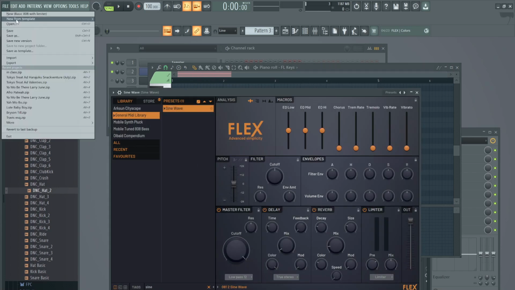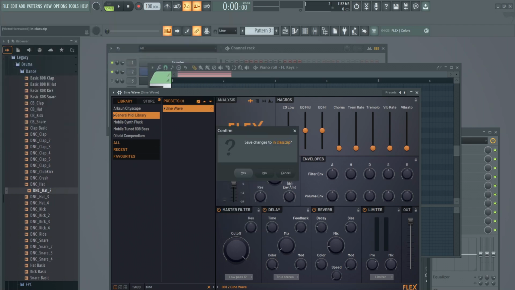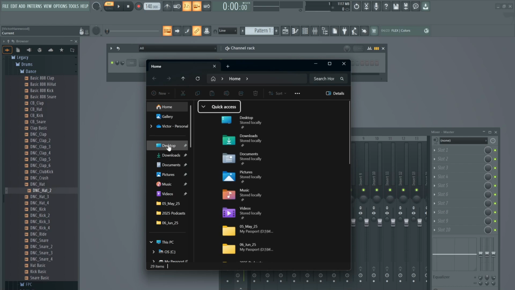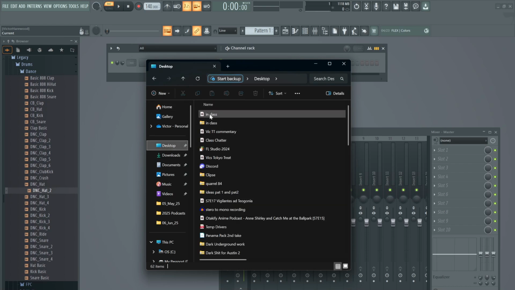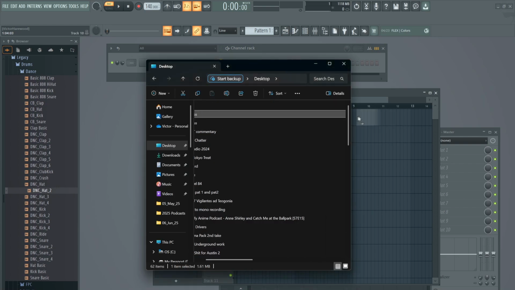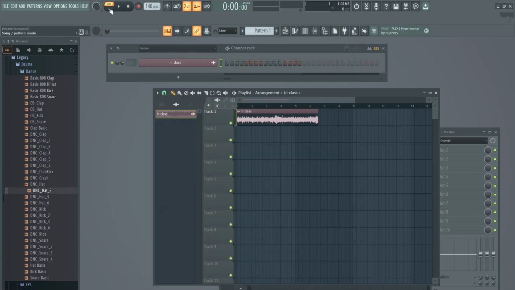Now, I could open up a new project, for example, go to my desktop, if it'll load for me quickly. And I can drag this into my playlist, and you'll be able to hear exactly what I made. So that's everything right there. You would take that file and you would email that to me. Everybody got that? Okay.